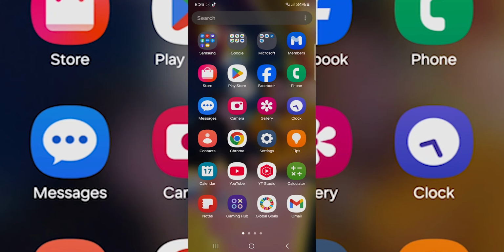In this video, I'm going to show you how you can safely clear all your cache on your phone. So guys, without wasting your time, let's start this video.